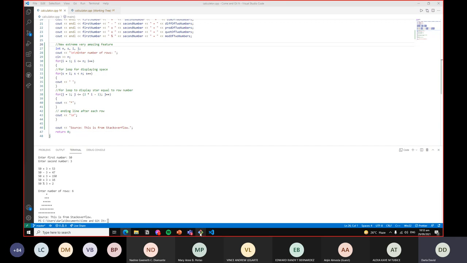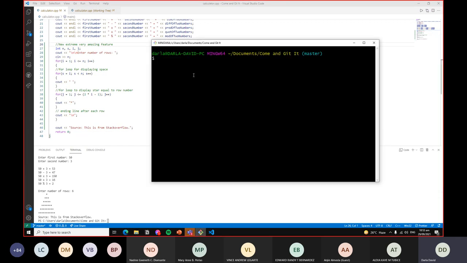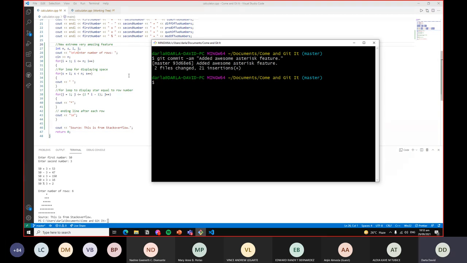I-commit natin agad na hindi natin na-add. I-commit natin agad. So, git commit dash am. Added awesome asterisk feature. Gawin nyo to, guys, ha? Kailangan natin masundan. Ayan, so, nice. Nakapag-commit na ako. Ayan. So, na-commit ka na ba? Ayan. So, let's see, na-commit na natin, no?